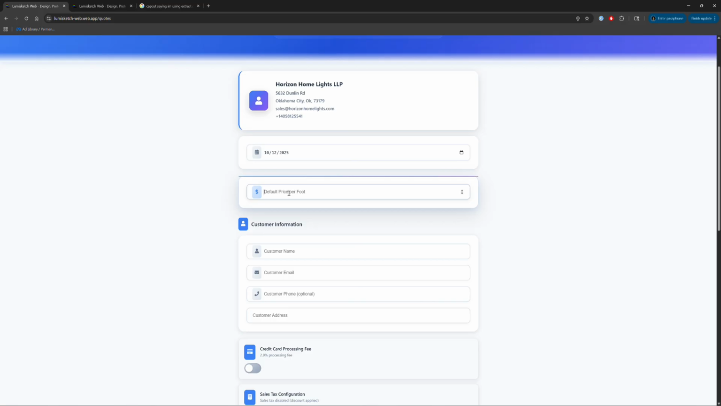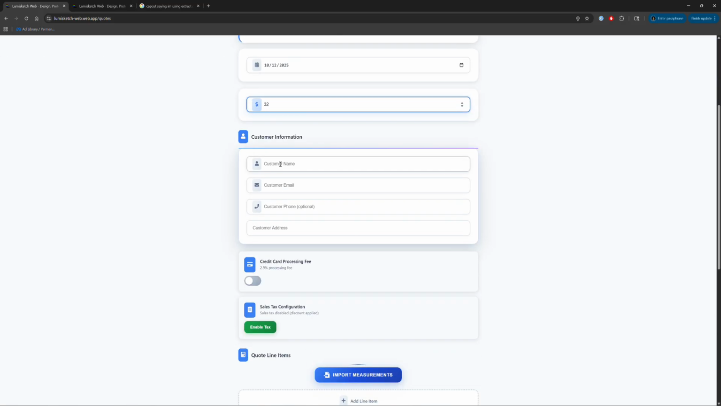We've got our default price per foot. So this will set your price per foot for all the jobs. So we'll just set it to 32. That'll make all the sections $32 per foot.